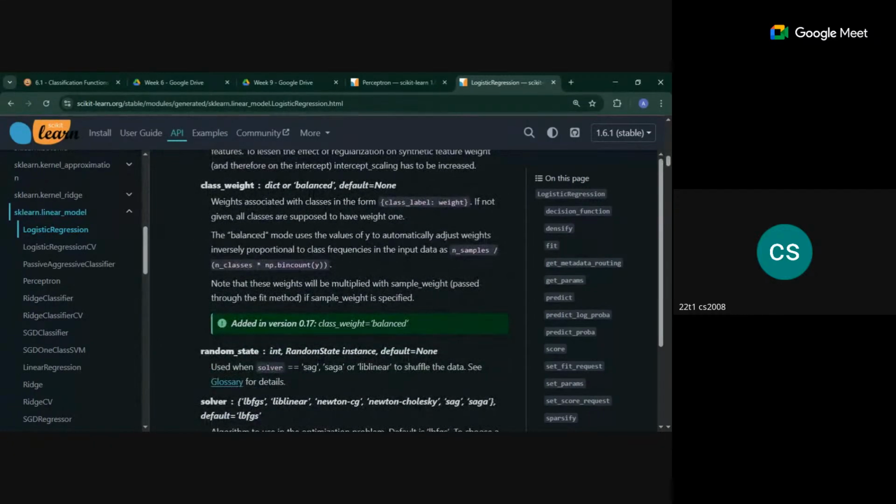Okay. And then there is class weight. This is one of those which you can use to provide different weights for different classes. This is something that is good if you have imbalanced data sets.